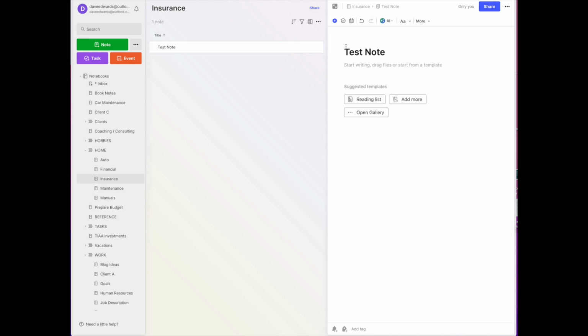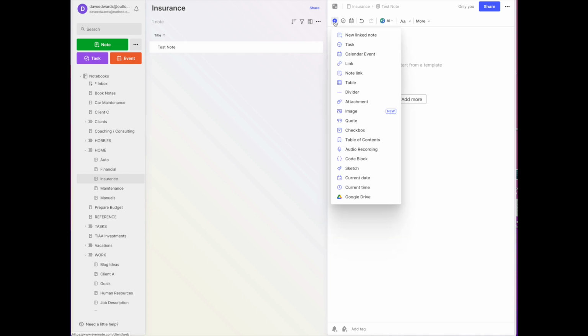If you notice, you've got a number of options right here at the beginning. You can insert something by clicking the plus button. You can insert a link to another note, a task. You can create a calendar event. You can create a link to another note, or a table, or a divider, or an attachment. You sort of see how this is going? And we're going to walk through some of these in the future.